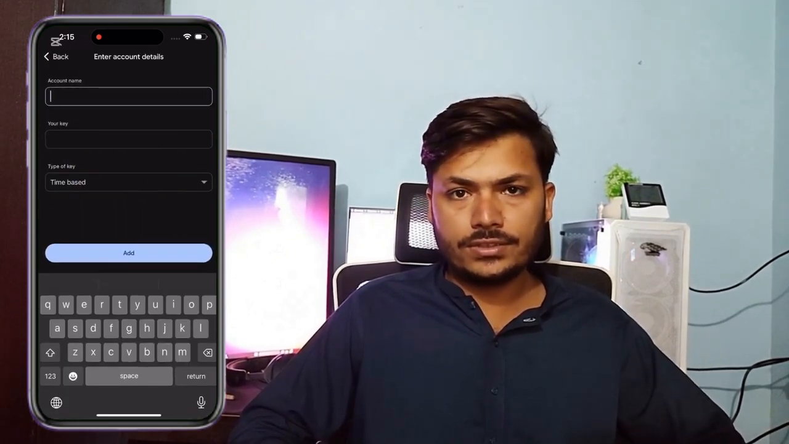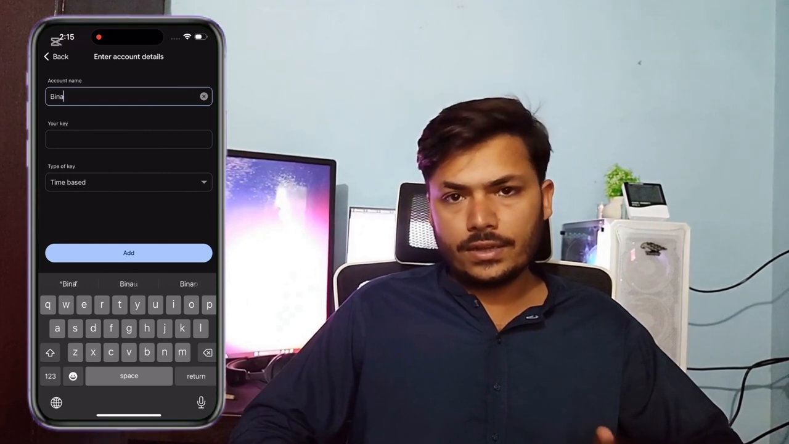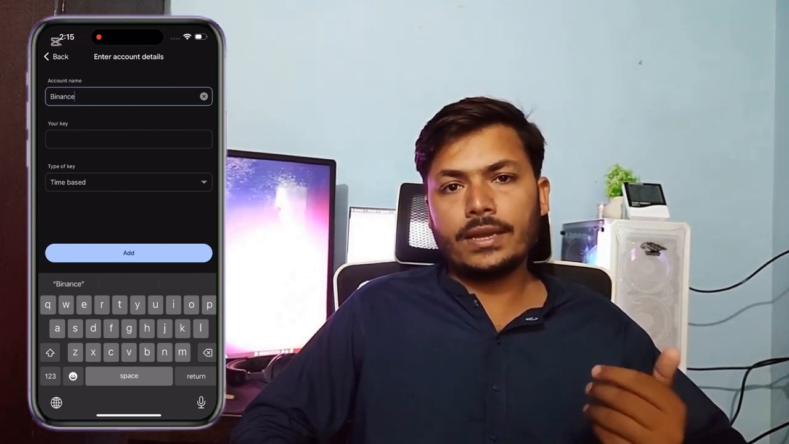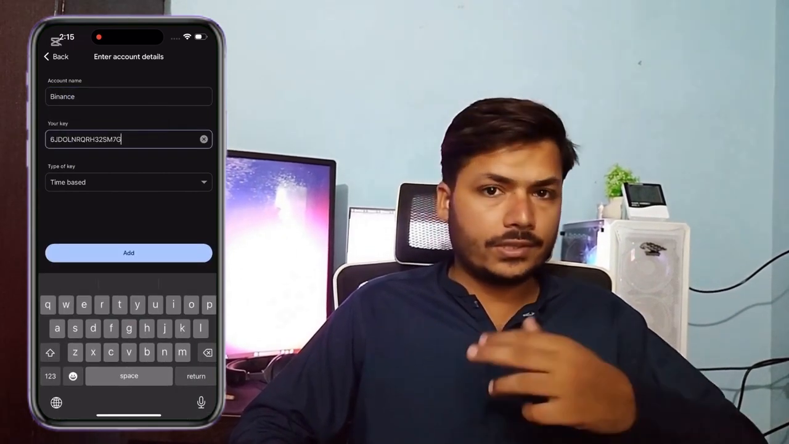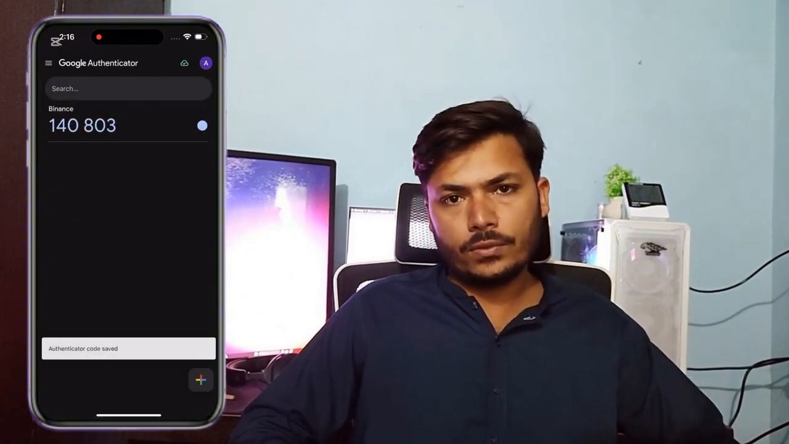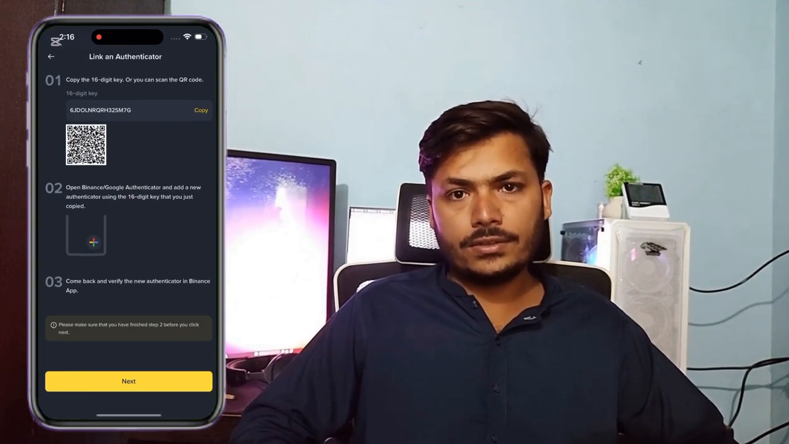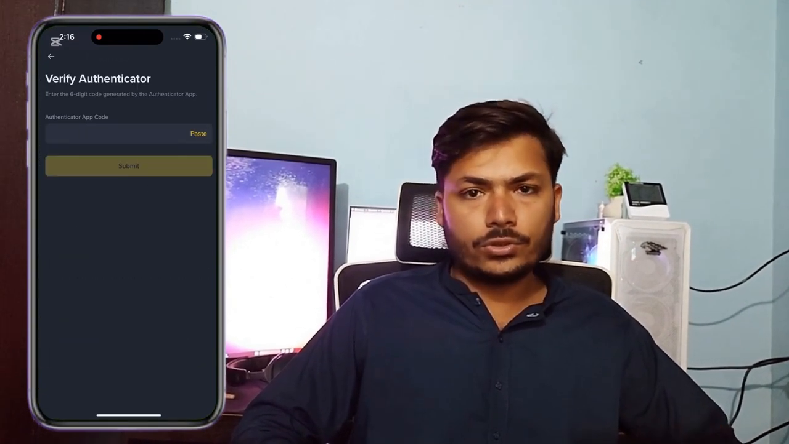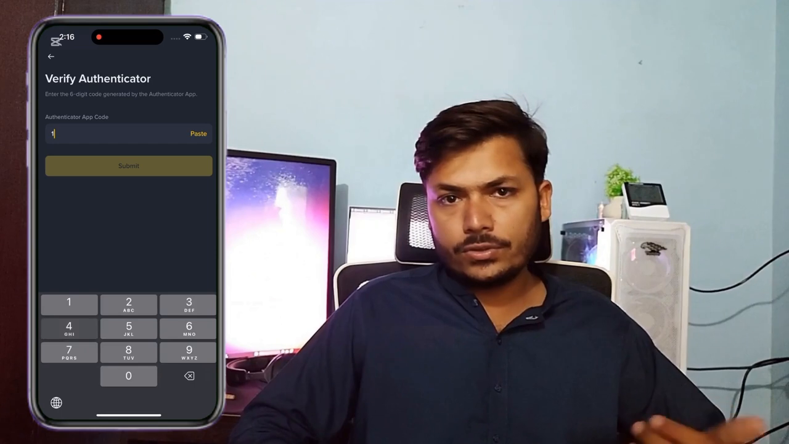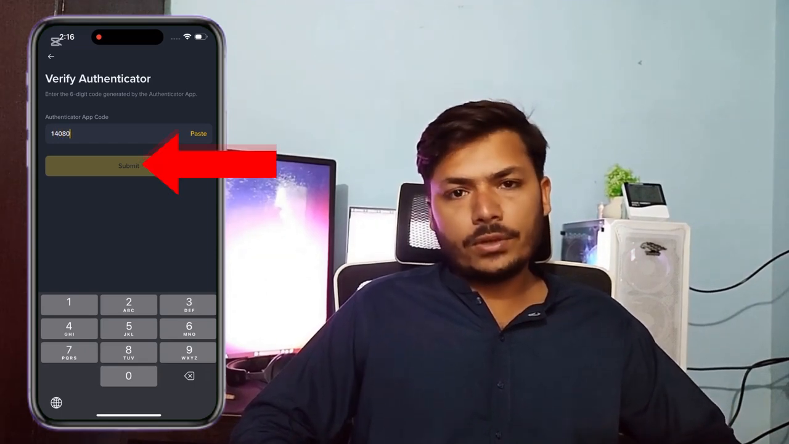Next, you'll see a setup key. Copy it, then open your authenticator app and add it as a new account. Paste the key, then tap add. Once the code is generated, copy it and go back to Binance US. Enter the 6-digit code from your authenticator into the app and tap submit.